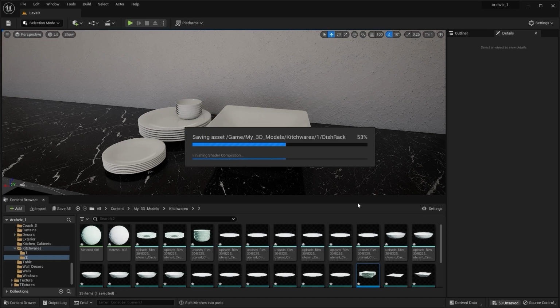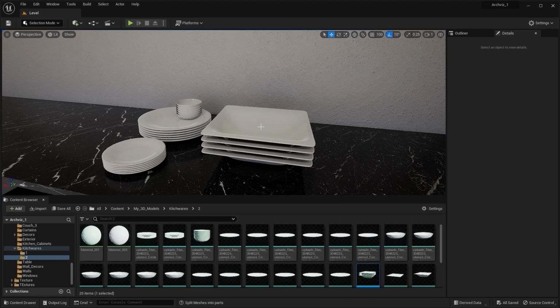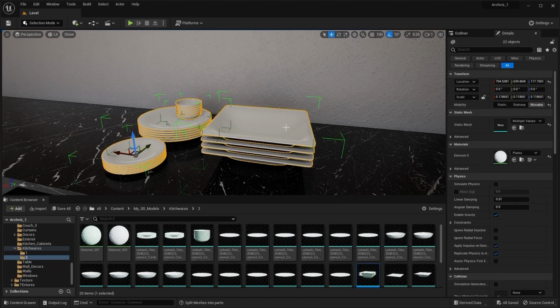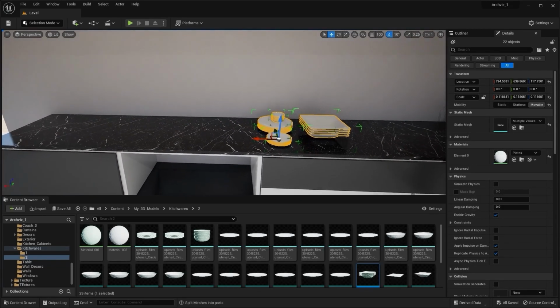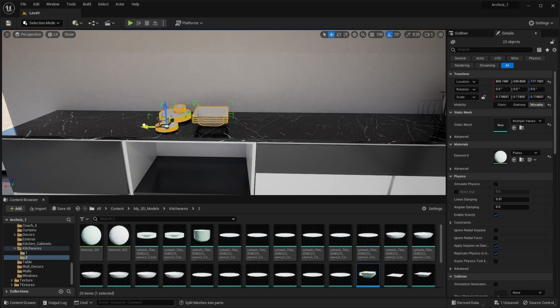Make sure you save your files regularly, because if too many unsaved files pile up, Unreal Engine can crash. So make sure you save all of your files regularly. Let's select all of these and I'll move them right here.